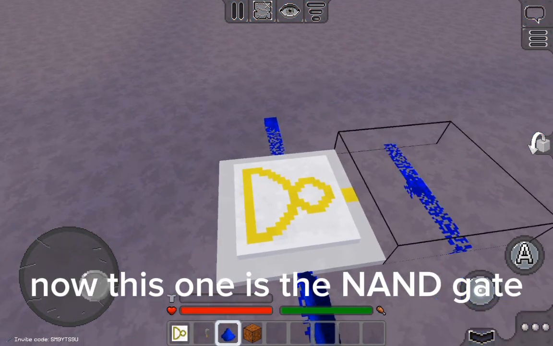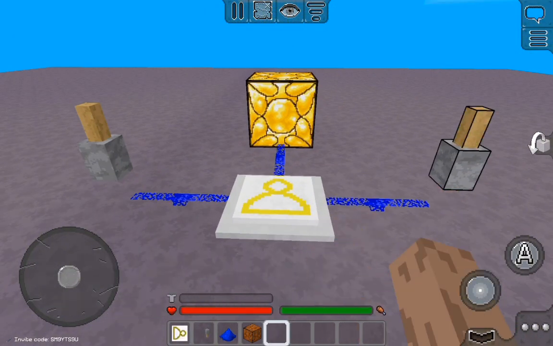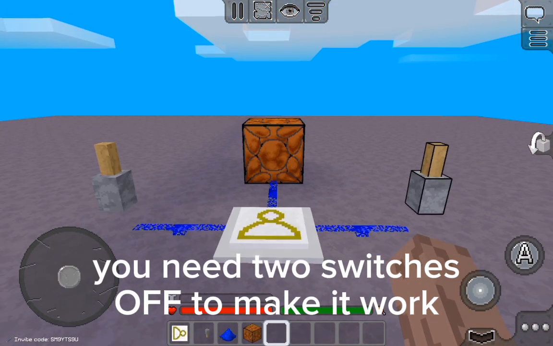Now this one is the NAND gate. It just works like the AND gate but does the opposite thing. You need two switches off to make it work.